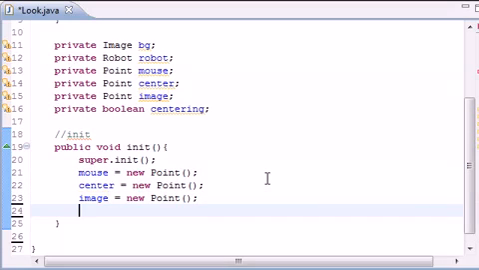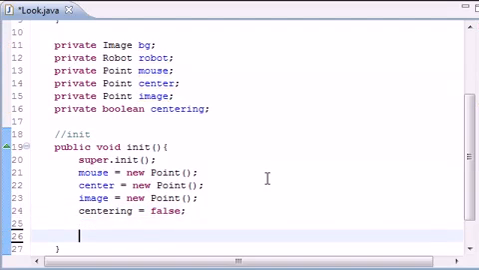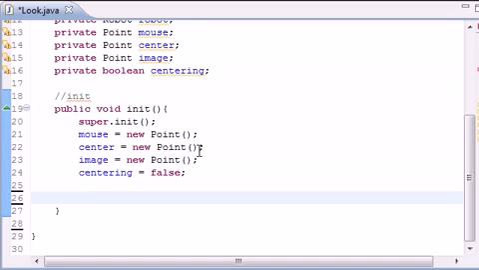Now, since we aren't centering anything right now, centering equals false. Aside from that, the only variables that we didn't work with are the background and the robot. So let's go ahead and do that right now.